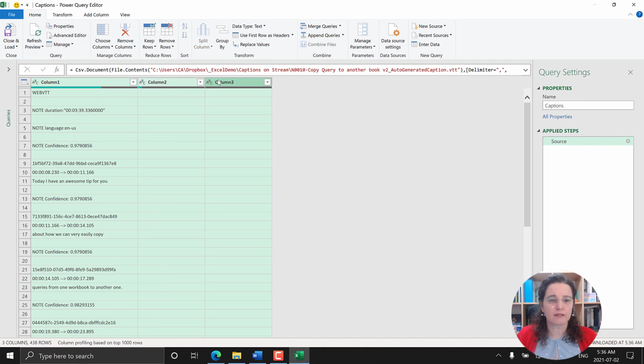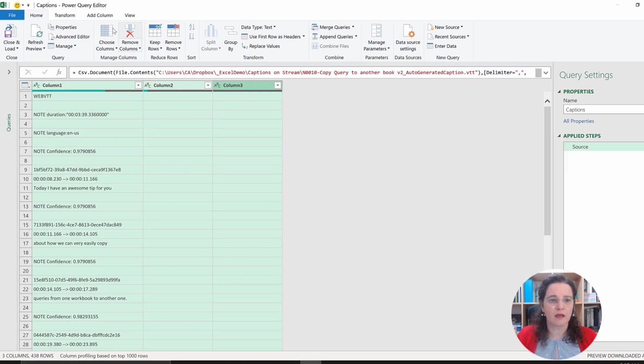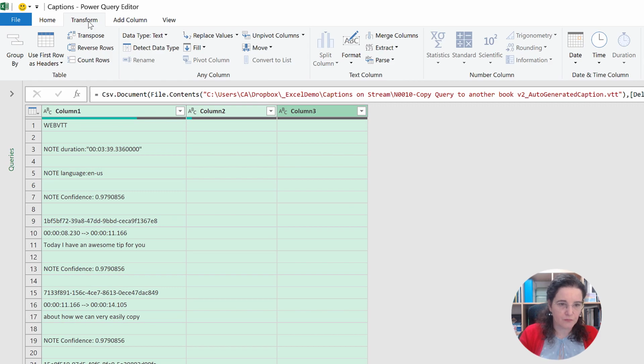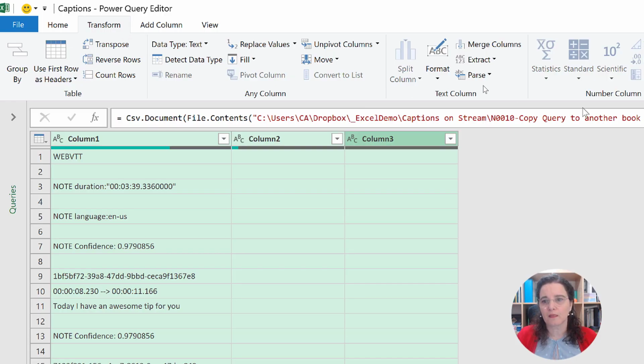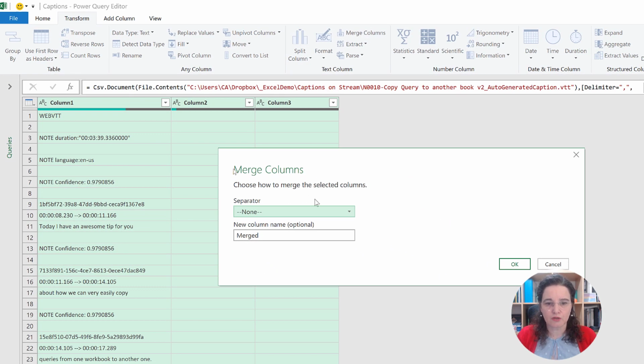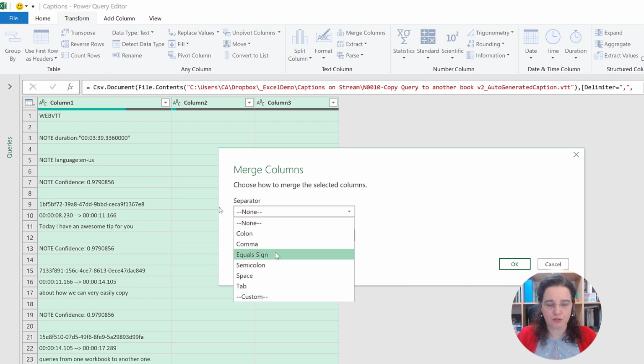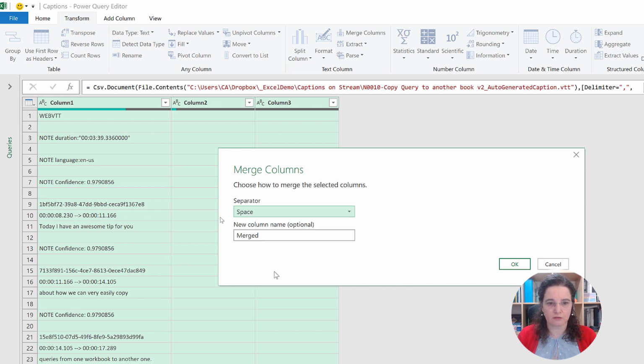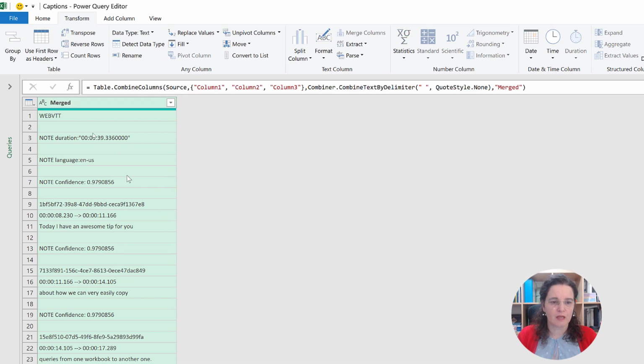We will select all the columns, and then under the Transform tab, we come to Merge Columns here, and we will ask Power Query to merge the 3 columns into just one and use space as a separator so that we can have a space between the text in different columns. The name of the merged column doesn't matter. Let's use that name. And so now we have 1 column only.